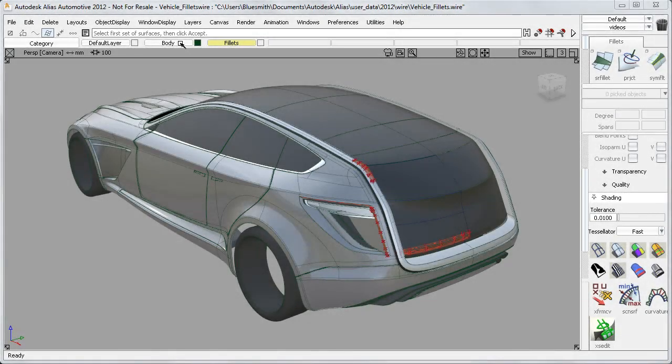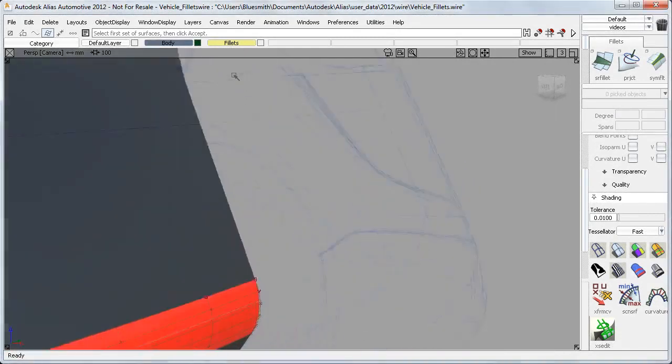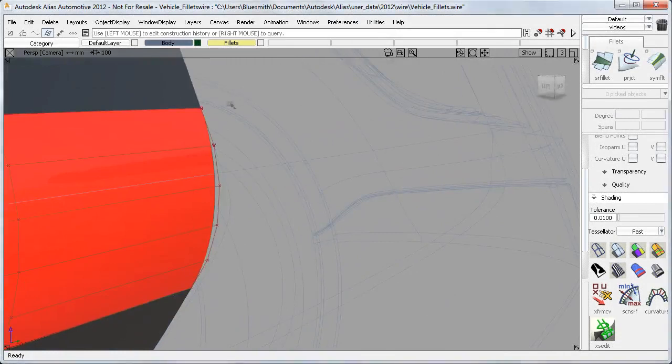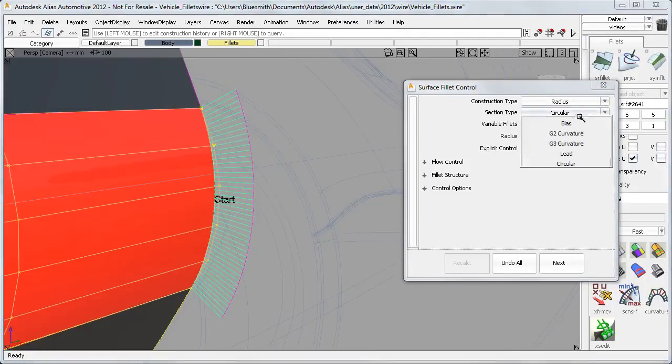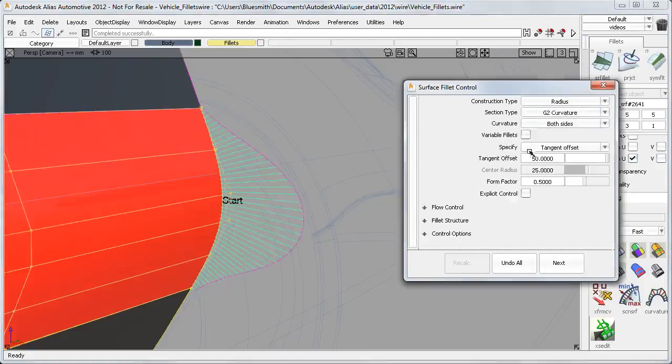Here are some example fillets at the back end of this car model. This one is a circular fillet of 50 mm, which gives me a constant arc, as I'd expect. If I now switch to a G2 curvature fillet, the radius setting switches to a tangent offset of 50 mm, with a form factor of 0.5, which gives me the same default shape and CV layout as before.